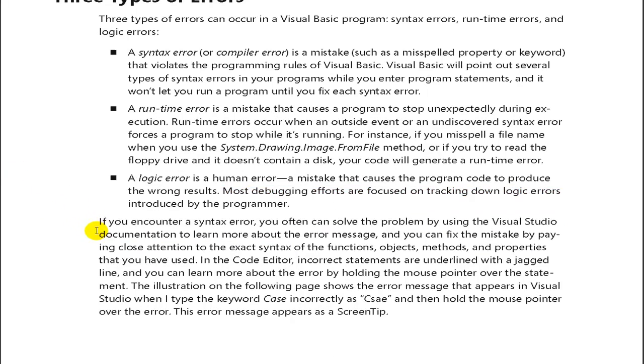So first he says that if you encounter a syntax error, that's the first type of error, you can often solve the problem by using the Visual Studio documentation, or actually we can use IntelliSense, to learn more about the error message. You can fix the mistake by paying close attention to the exact syntax of the functions, objects, methods, and properties that you have used. In the code editor, incorrect statements are underlined with a jagged line, and you can learn more about the error by holding the mouse pointer over the statement, and you'll see a little message. We've seen that many times.